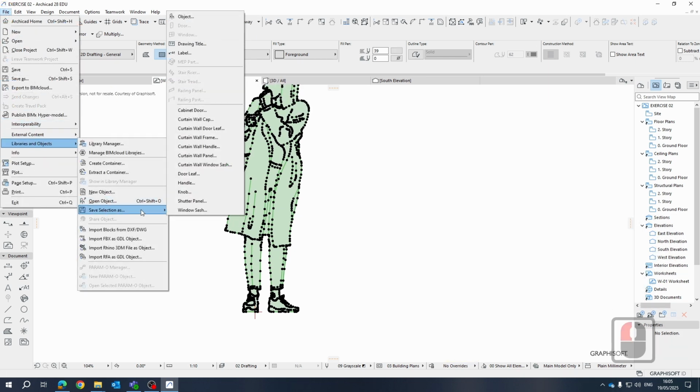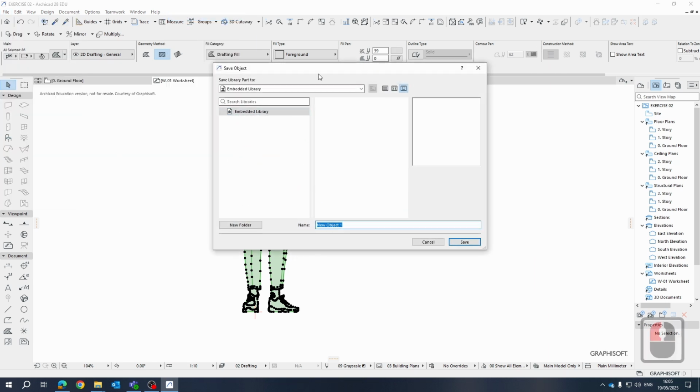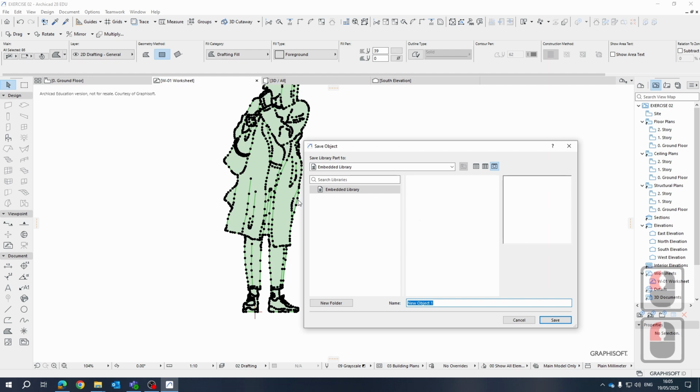I'm going to say Save As. So I'm going to go Save As Object. What it'll do is take all of that information that I'm seeing here and make an object for me. Now, before you embed it in your library, you can load other libraries, you can browse and save this somewhere else as an external library, but for now just embed this information into your own project library, then I'll show you how you can export this stuff as you work.